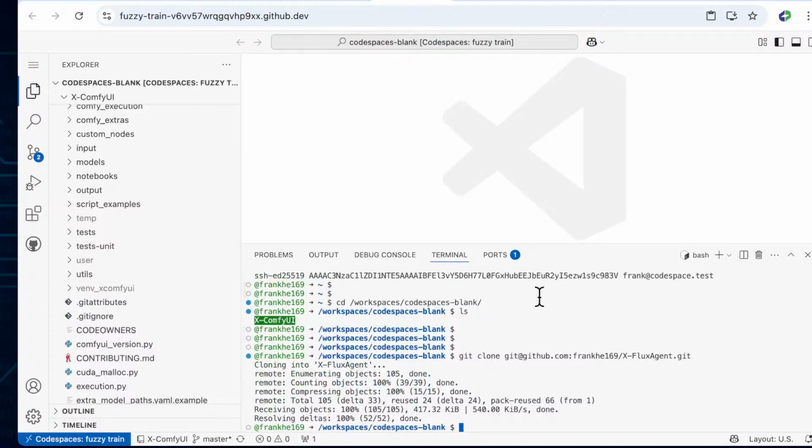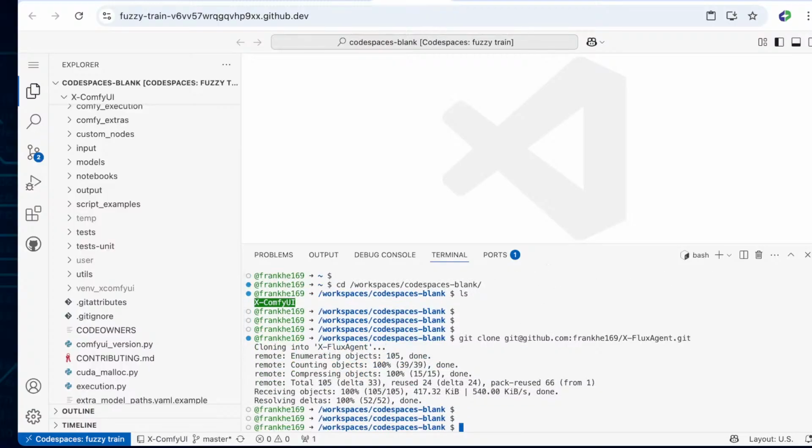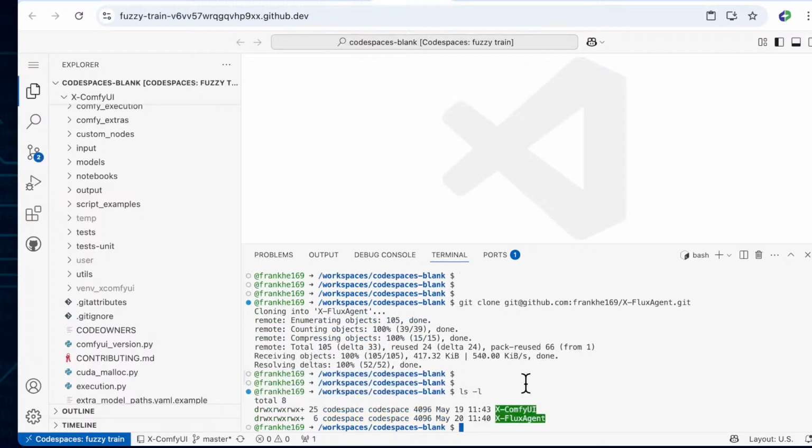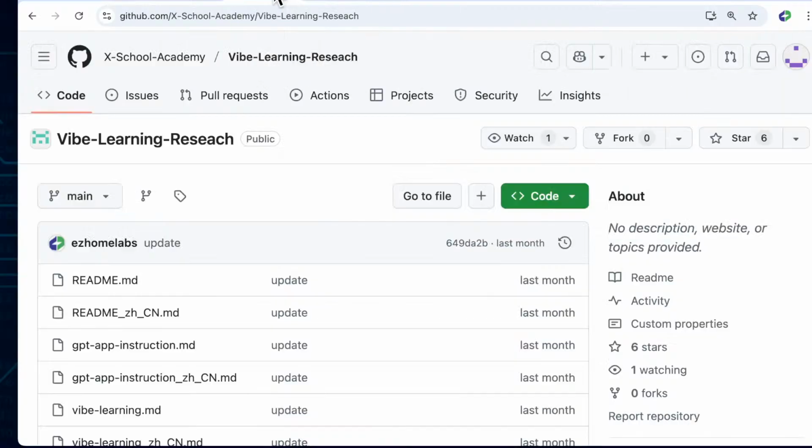Okay. Once you clone the project, if you do a list LA, you see two projects. Now that's one that's ComfyUI. I have installed before. If you never installed, you can check our previous video, how to install the ComfyUI. Maybe I just quickly show you in here.